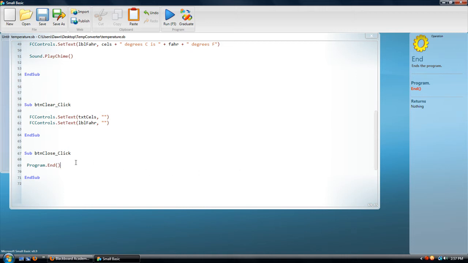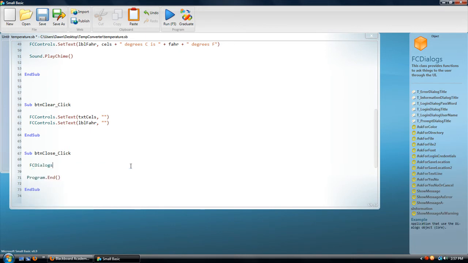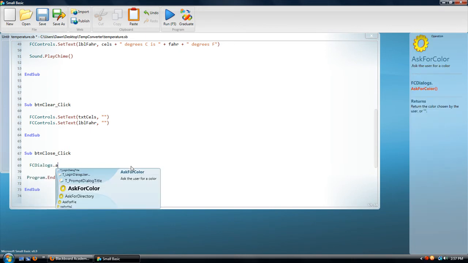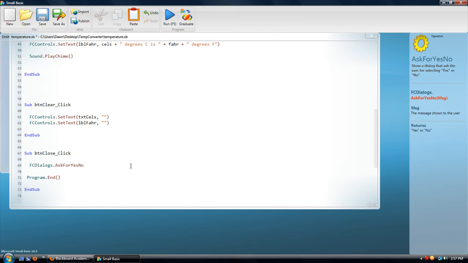You'll see in a lot of my examples that I give the user a choice. Do you want to quit, yes or no? And even though we haven't covered this yet, you could still type this in if you wanted to. Basically, what you can do is use FC dialogues to present a message box to the user. And here I'll start with FC dialogues, and this ask for yes, no. And then we go ahead and put the message that you want to display, or the question you're asking the user, the yes or no question. Are you sure? I'll just leave it at that. We get the idea, right?